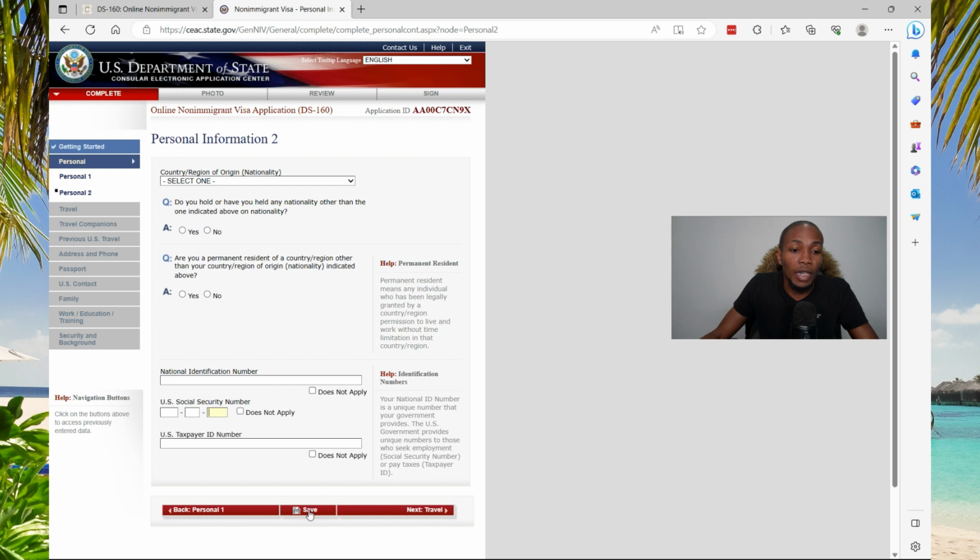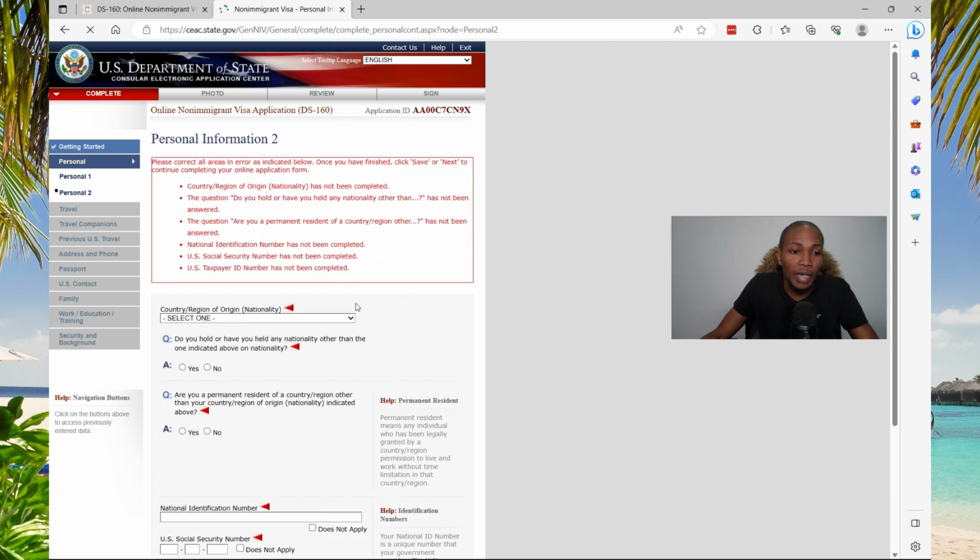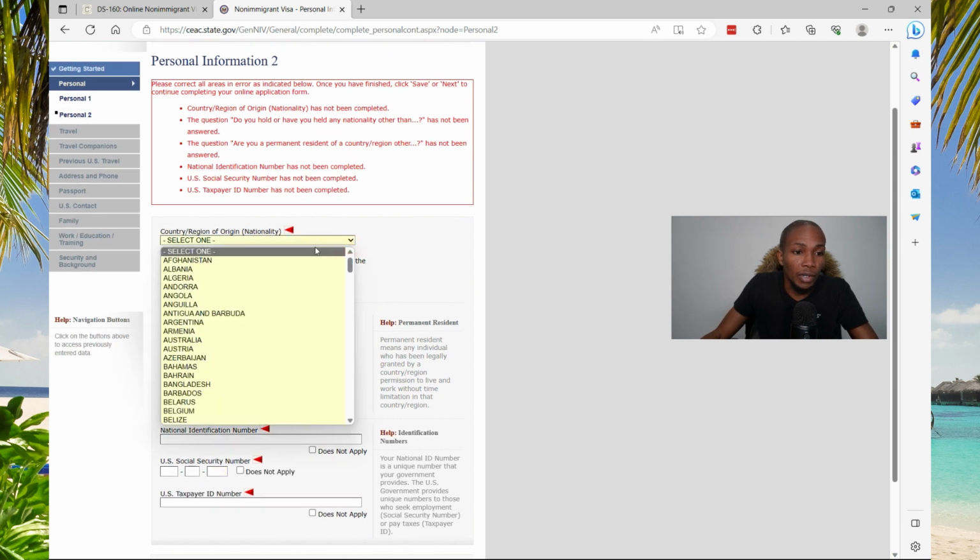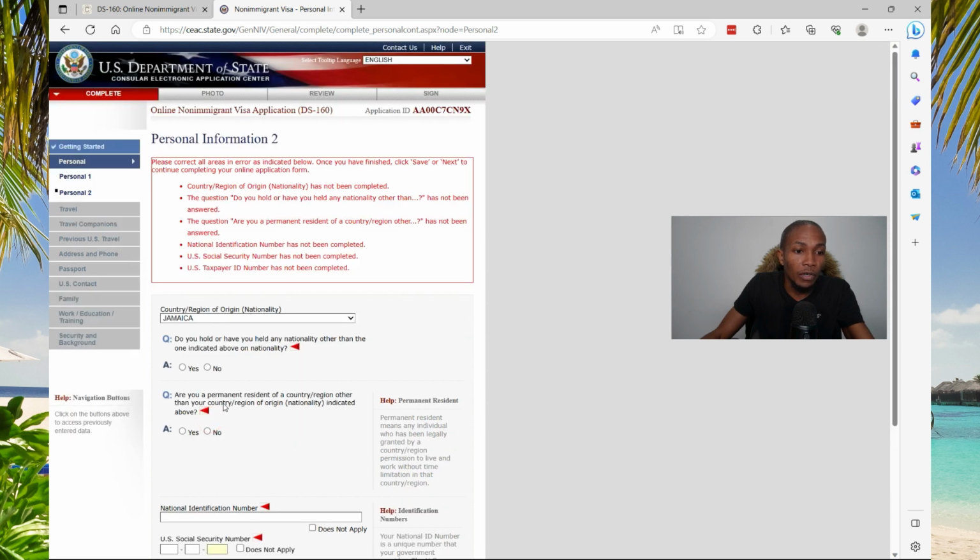You also want to ensure that you save along the way, right? However, I can't save at this point because the application will kick you out sometimes. So I'm going to select Jamaica for my country of origin.